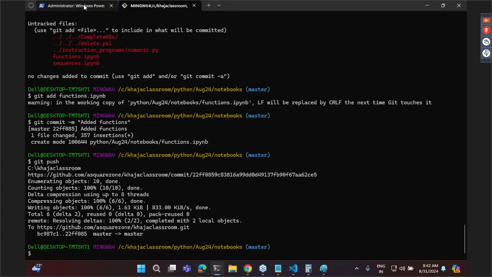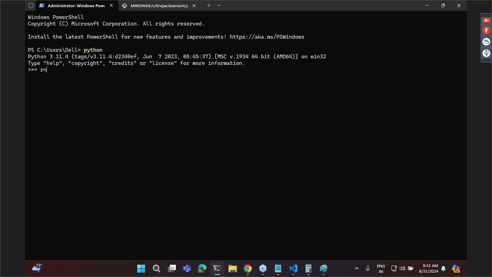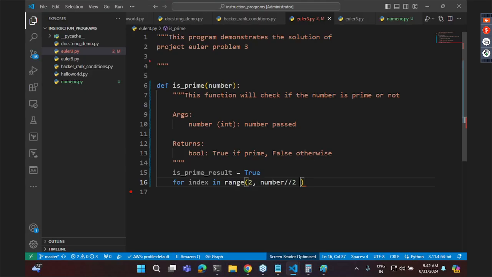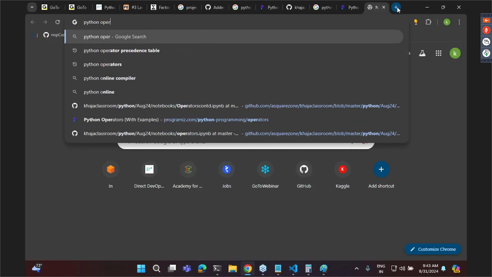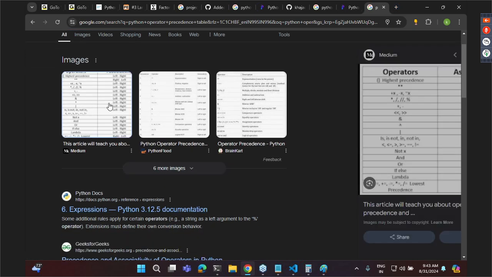Yes or no? When I use Python and write range of 2 comma 4, it will not print 4, it will go only till 3, but we want to check for 4 also. So for that reason I am trying to add number by 2 plus 1. Now whether this works out or not, let me check the Python operator precedence table.